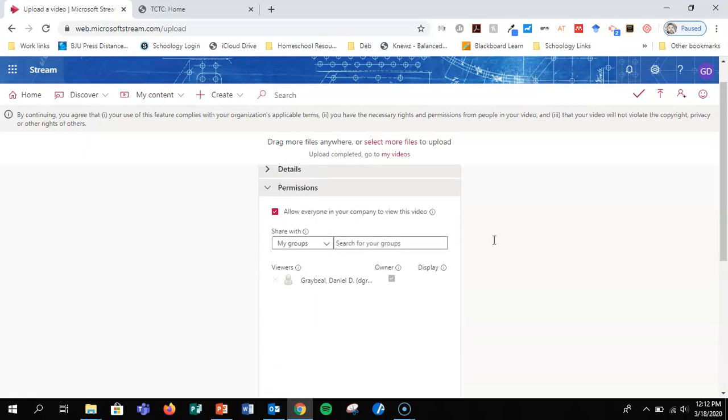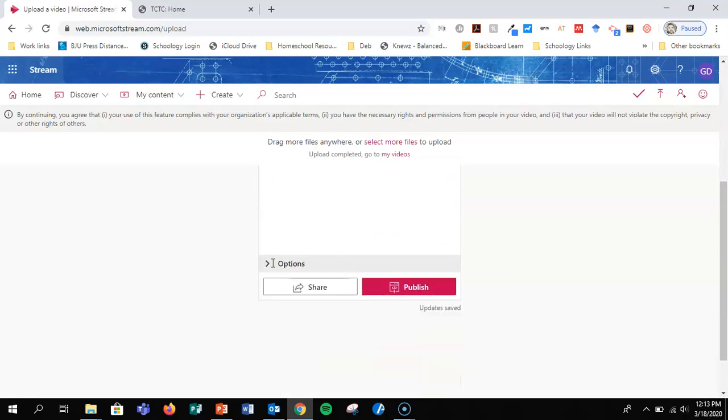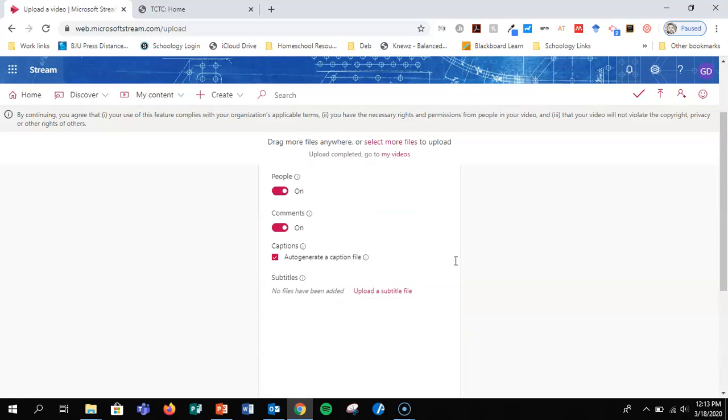Permissions, you're going to say my groups. That's fine. You can leave that how it is. And then under options, you want to make sure the default should be to auto-generate caption file. You do want to leave that. I generally turn off the comments and the people. Those don't need to be there. But you want to make sure that you have an auto-generate caption file for that.